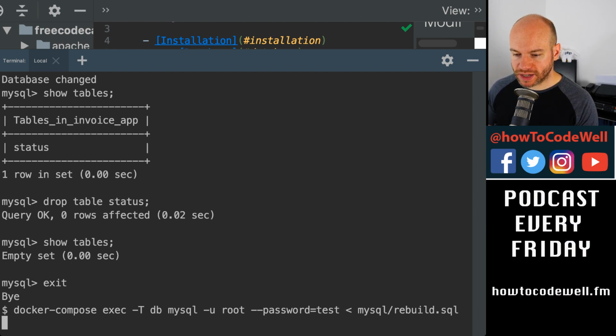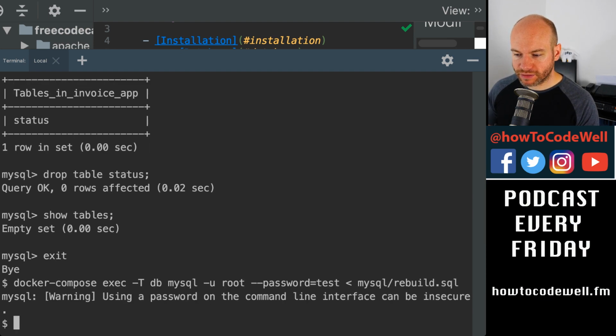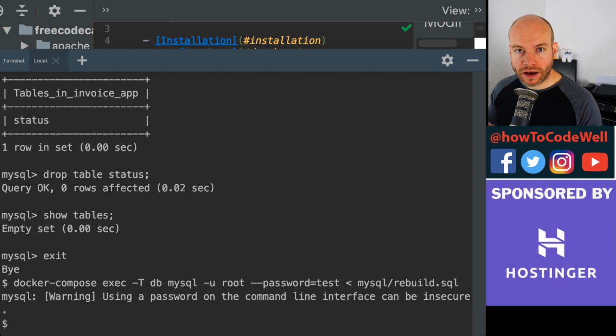But if we press enter here, we should see that we have, well, got this warning: using password on the command line interface can be insecure. Well, it is insecure. But we don't have any output whatsoever.